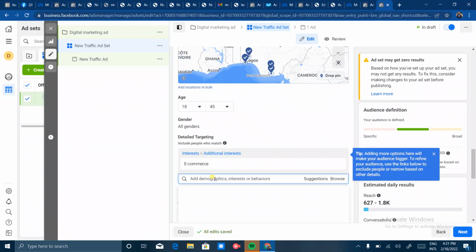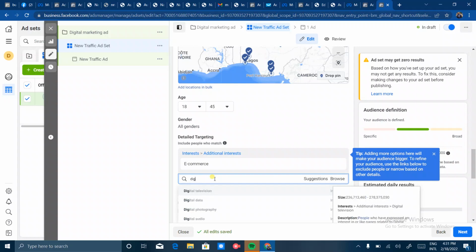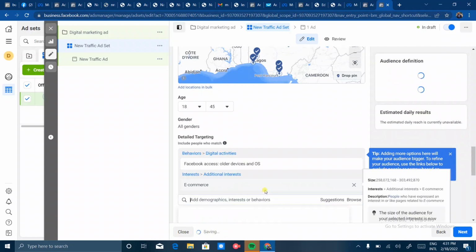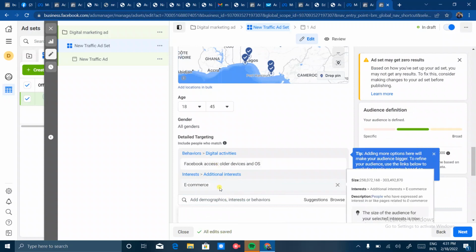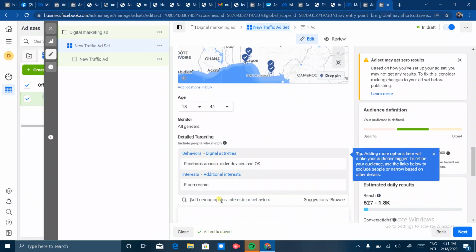So I'll search another interest. I can search digital marketing. Of course, that's what we are doing here. People who are interested in digital marketing. Okay, let's just say digital activities. Let's go with this: digital activities, Facebook access, other devices and OS. Okay, all these are demographics, behavioral patterns, and everything.